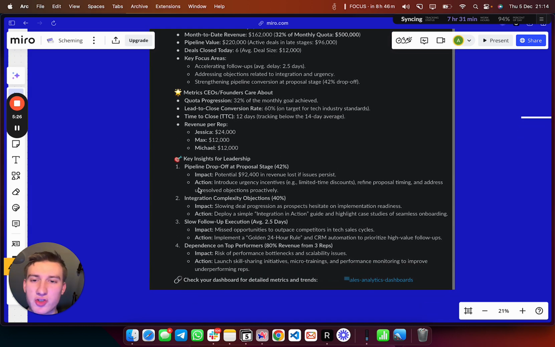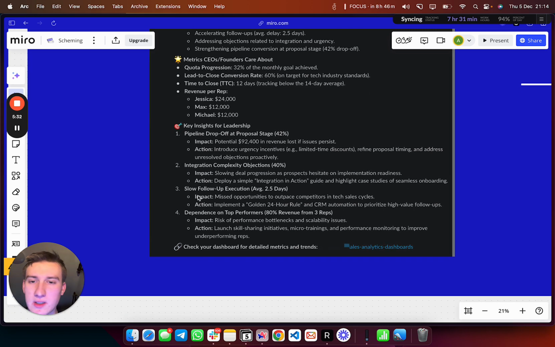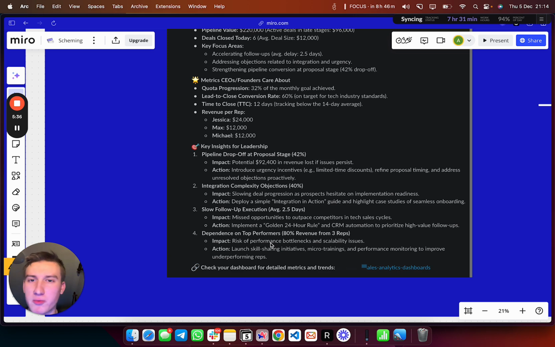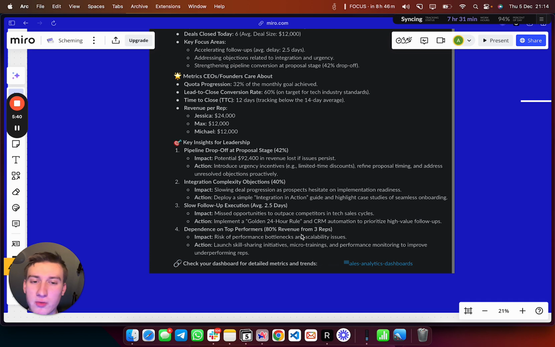Key insights for the leadership, and of course all actionable insights, let's say pipeline drop off at proposal stage, integration complexity objections, slow follow-up execution, meaning that reps are not following up with the leads, and so on and so forth. Dependence on the top performers, meaning let's say 80% of the revenue comes from the 3 top reps, which is not ideal because if some of them leave, it's not going to look good on the pipeline. And of course, link to the dashboard and so on and so forth.